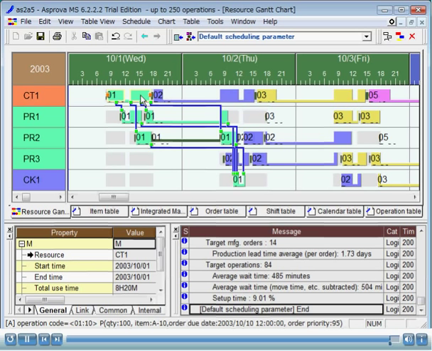Let's check the production lead time in the message window. Comparing to the message we checked after the first scheduling, which said average lead time per order 4.55 days, this time it says average lead time per order 1.73 days, meaning that the lead time has been reduced by approximately 60%. And now there are no more late operations in the schedule.